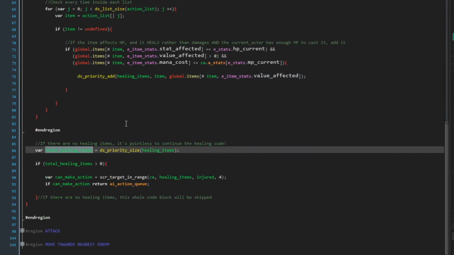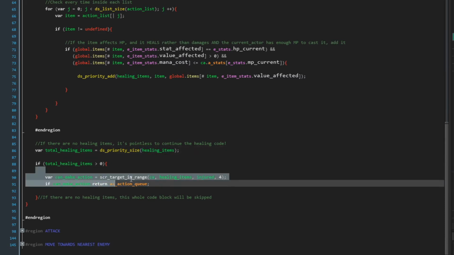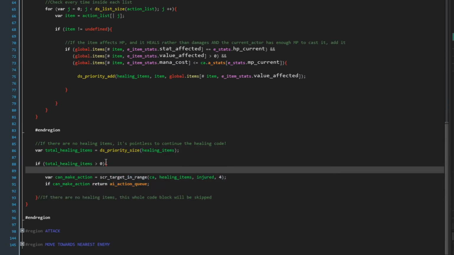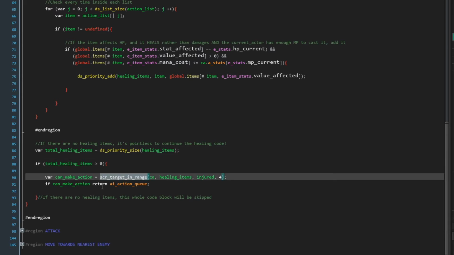So total healing items is going to hold the size of our healing items queue. If there aren't any healing items, then we don't need to do this. However, if there are, then we want to run another script called SCR targeting range. This script is going to check to see if any of the targets are in range of any of the items. We're going to use this script for both healing and for attack because the code logic is the same. You know, am I in range to use this item on this person? We're going to code this script last, so don't worry about any yellow marks you get for now.